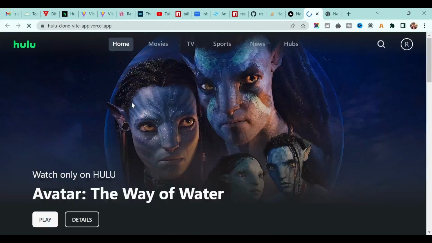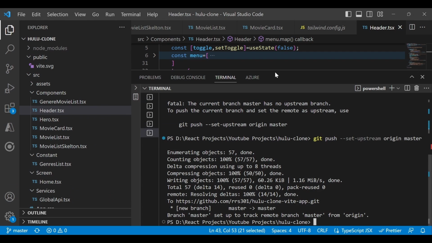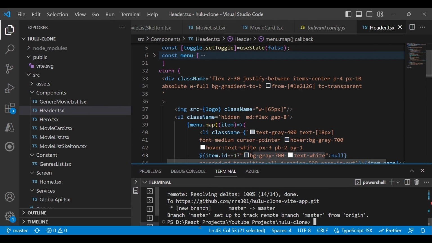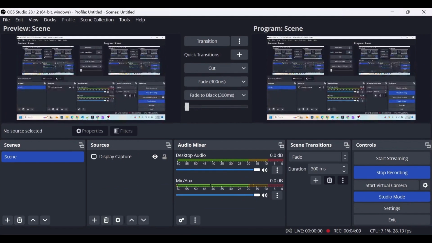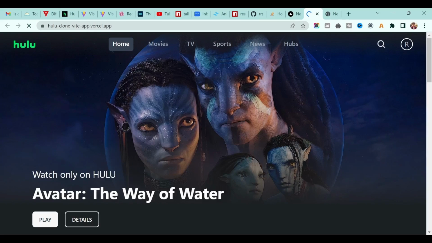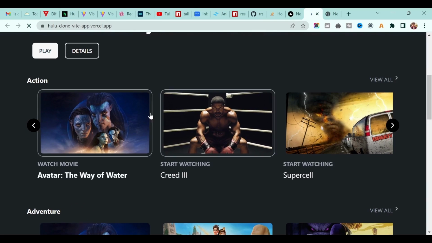Now another challenge you have is that every time you refresh it, you need to make sure you change this particular intro hero page image movie. Okay, so let's do it. You can do it. So we also successfully deployed our application.